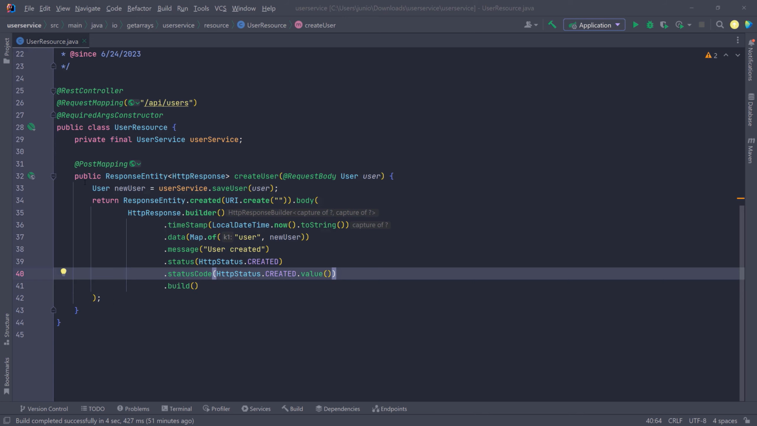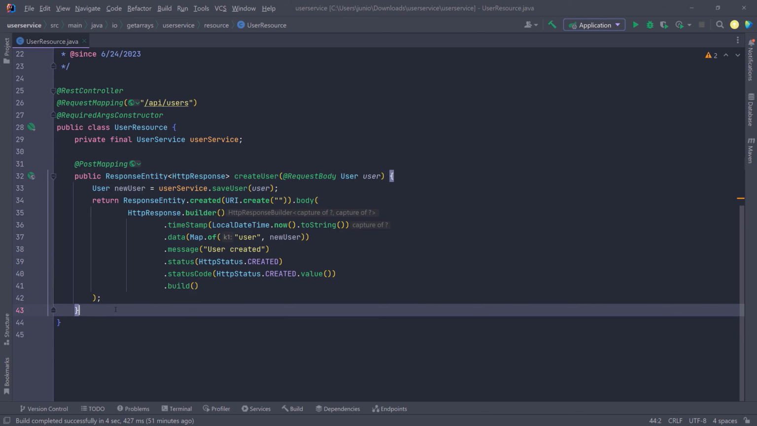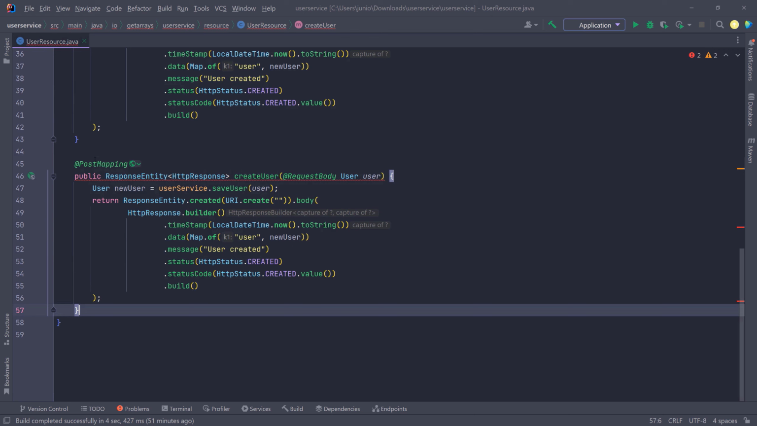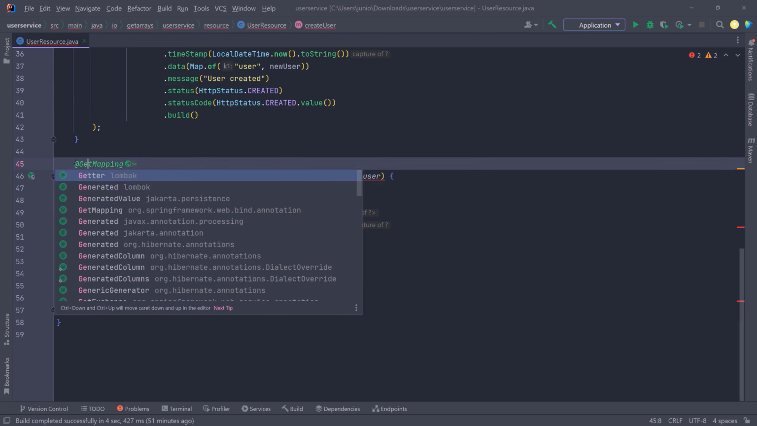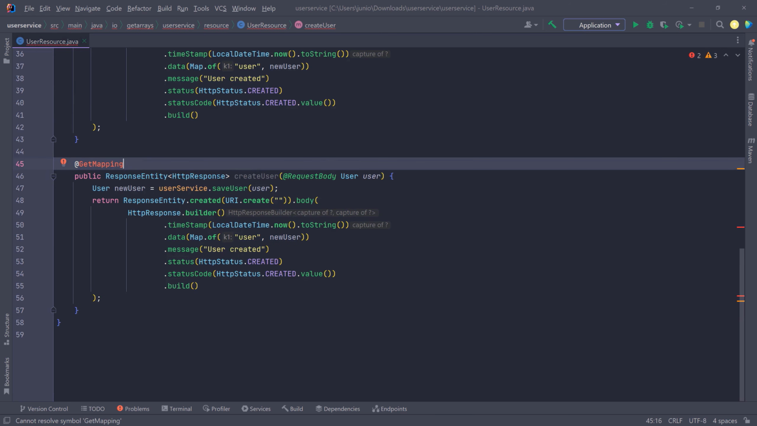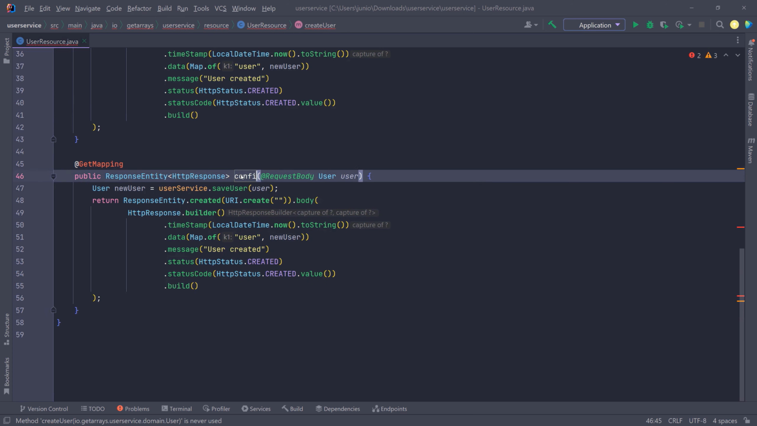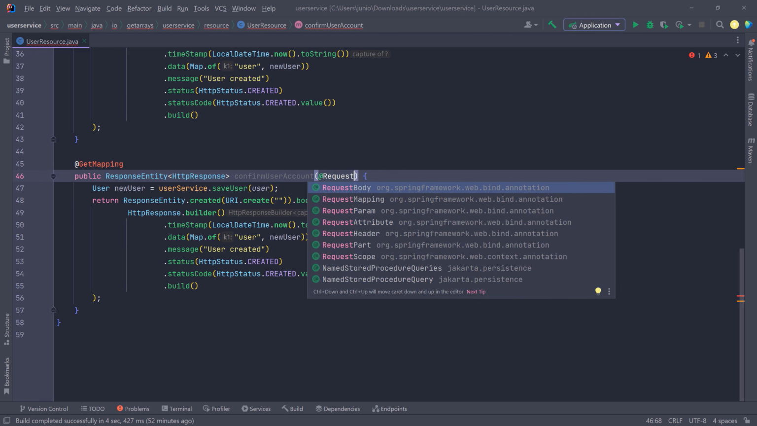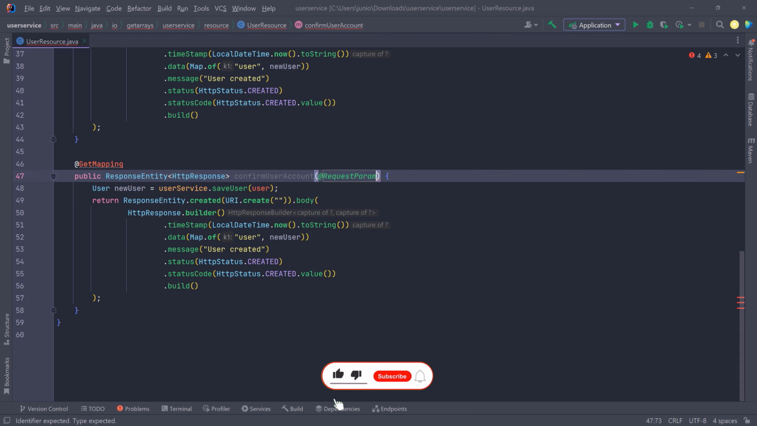I'm gonna go ahead and copy this first method and then go down, paste it. This is gonna be a get mapping. So we're gonna change this to a get mapping, and let's name it confirm user account, or new user account, whatever you want to call it. And then we're going to pass in the request parameter. So we're going to say request param, and this is going to be the token.